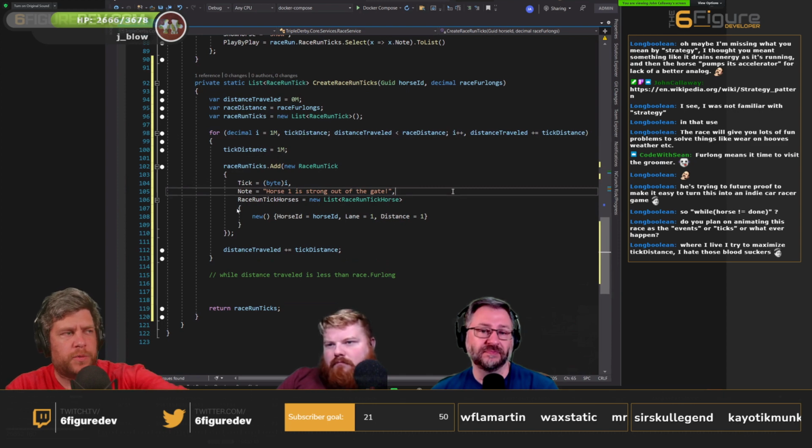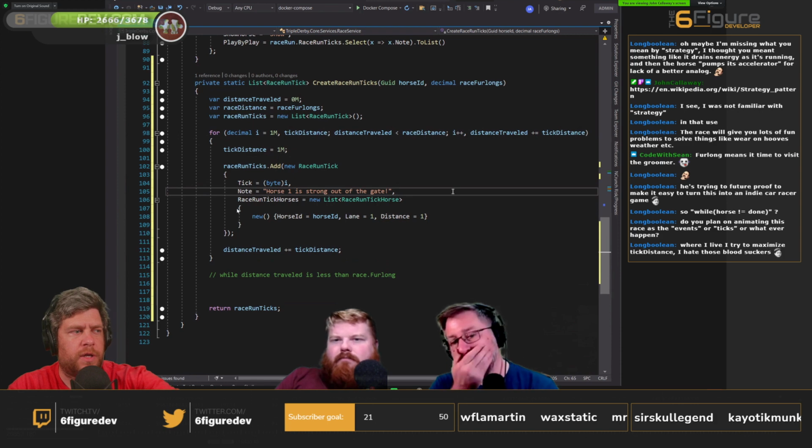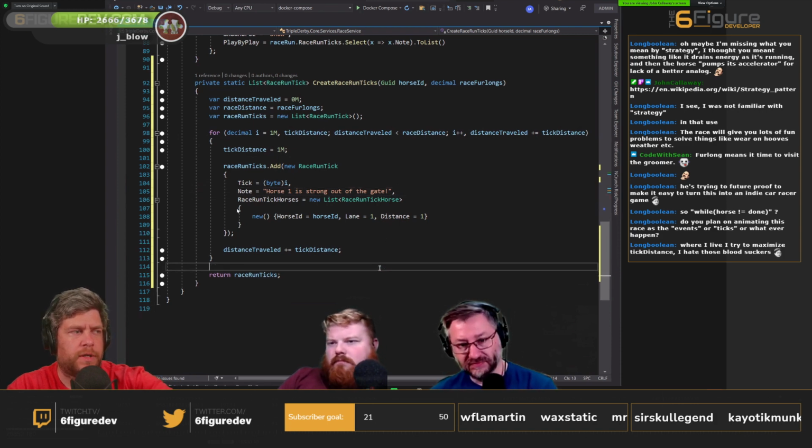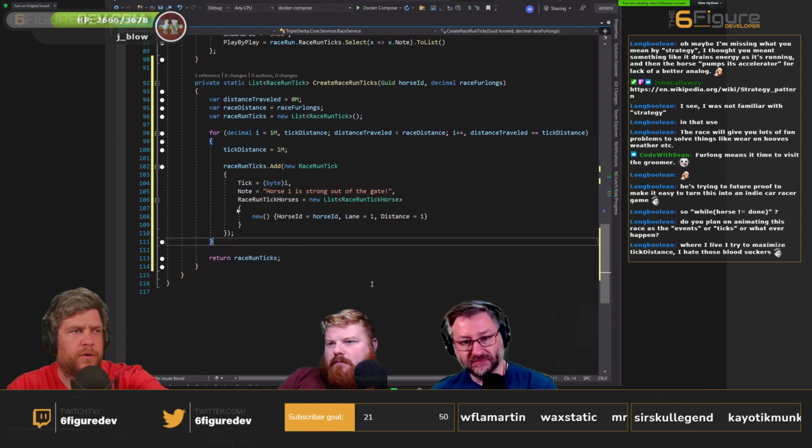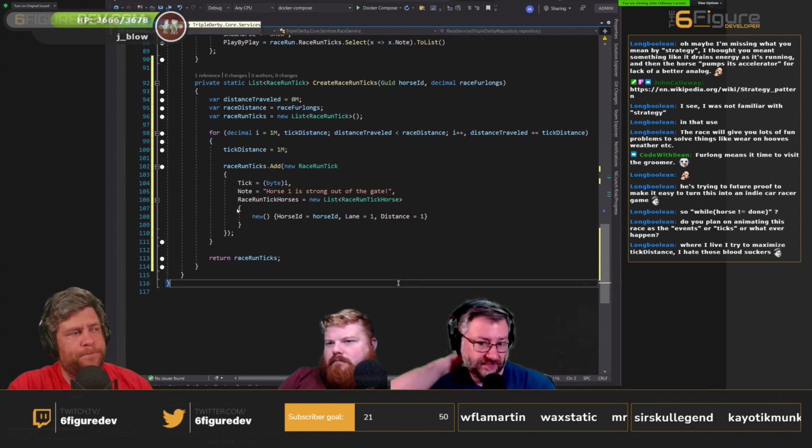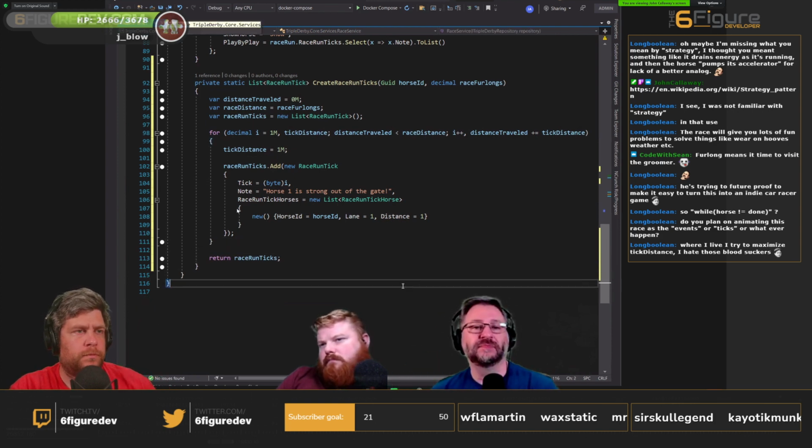And then there's where you would do the calculation each time just before you add the tick, and then you can get rid of the last line in the for loop, 112. You can delete that because that's handled by the iteration portion. Slightly unconventional for loop, but there you go.